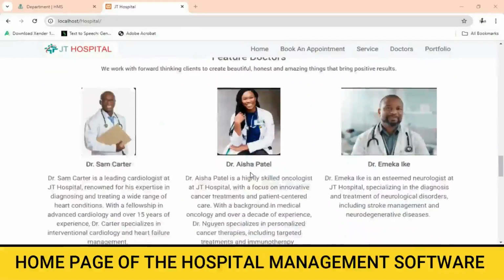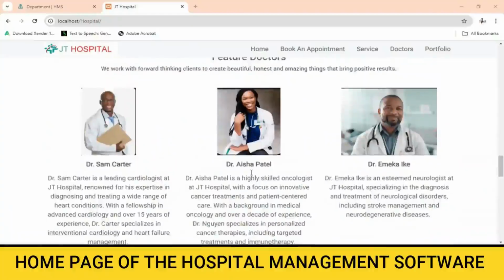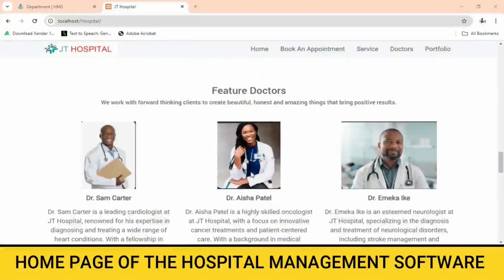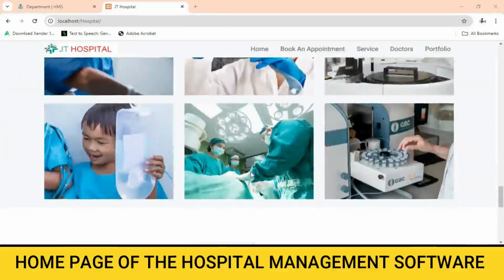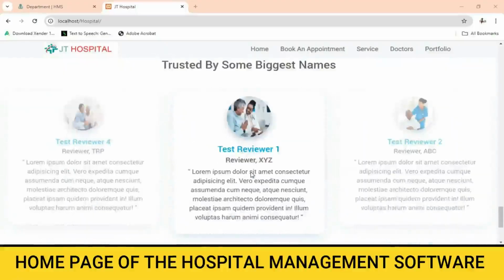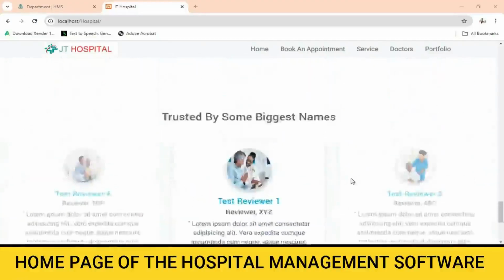So you have the featured doctors. All this you can add yours. You have the featured doctors of the hospital. We have Dr. Sam Carter, Dr. Aisha Patel, Dr. Emeka Ike, and you have their profiles. Then we have our photo gallery. You can have your photo gallery, your patient reviews, and every other thing that can be added.